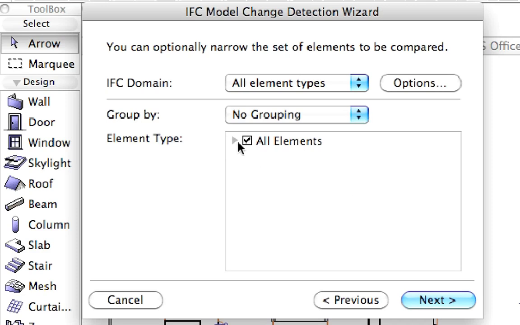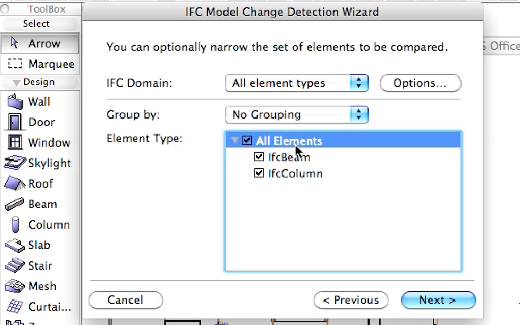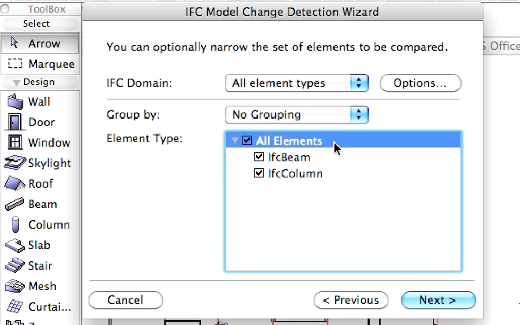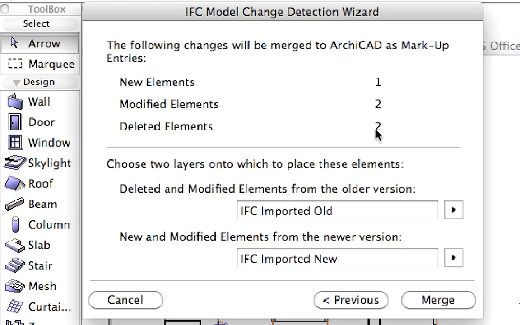We can define the elements we wish to compare in the change detection process. For now, we will compare all element types. As you can see, ArchiCAD already displays the number of the new, modified, and deleted elements prior to merging the IFC model changes only to the current architectural project. Here, we can also specify the layers we wish to use to merge the compared version elements. Finally, we click the Merge button to proceed.